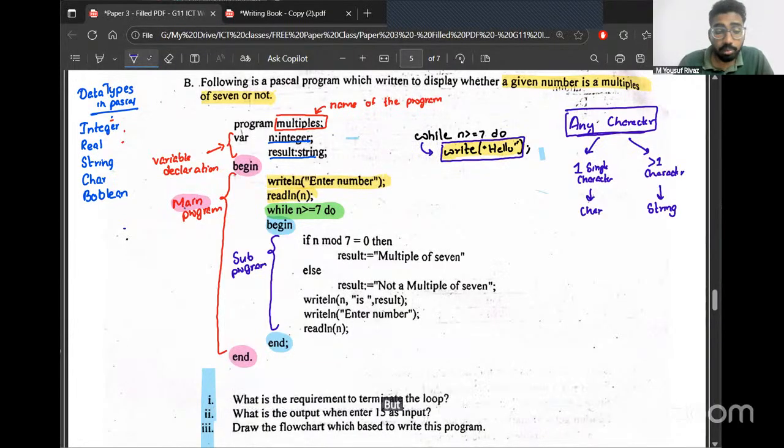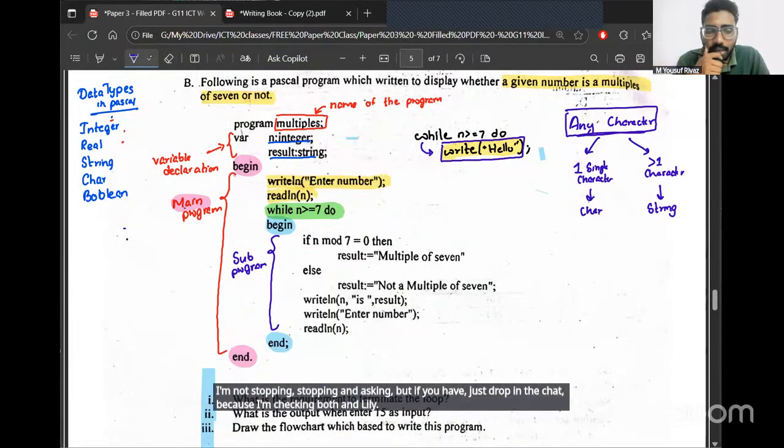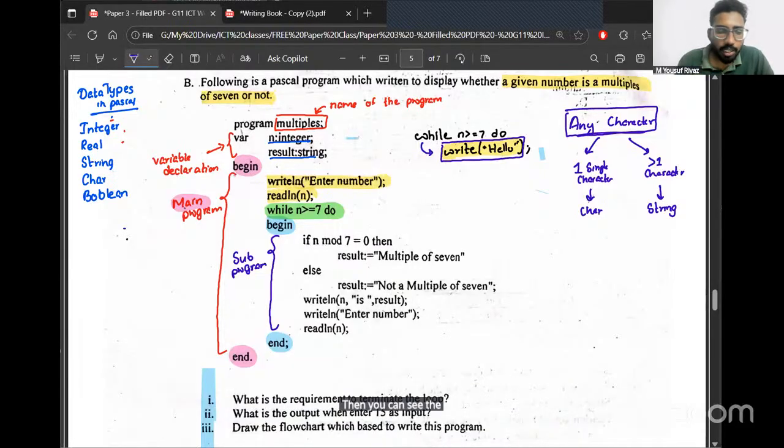But if you have more than one instruction to repeat, then you have to mention those instructions in between the keywords begin and end with a semicolon. If you have any questions, drop them in the chat. I'm not stopping and asking, but if you have, just drop in the chat because I'm checking both in parallel. Then you can see the instructions that have to be repeated.